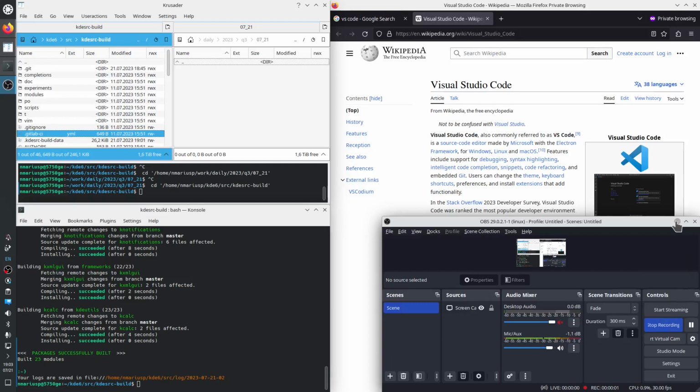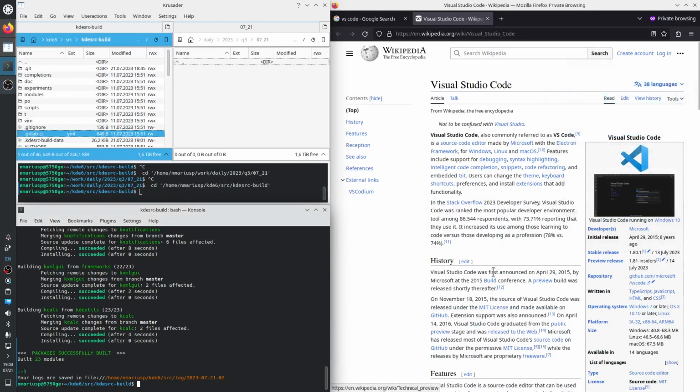Hello, today we are going to configure Visual Studio Code for the programming language Perl. So this is my computer. It's running the Linux operating system Ubuntu 23.04.